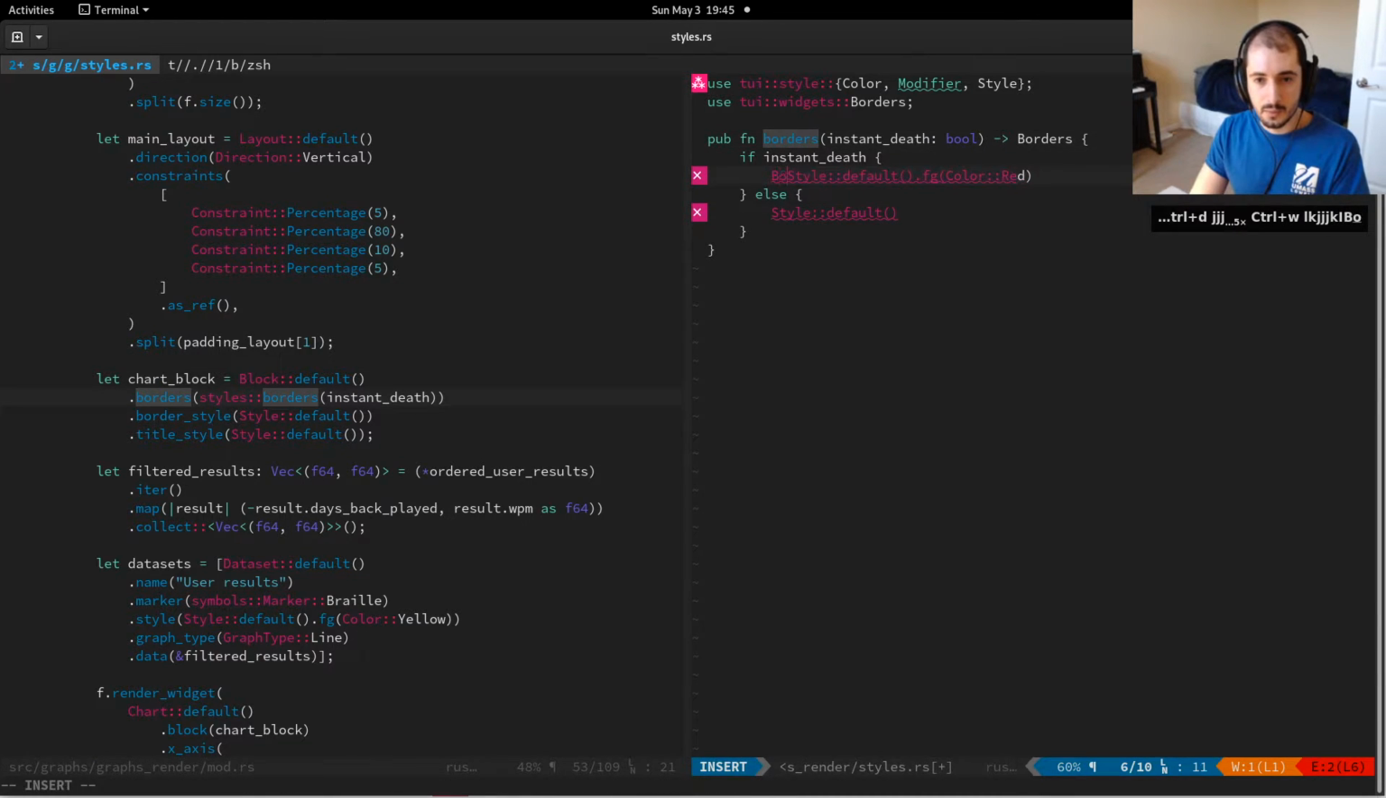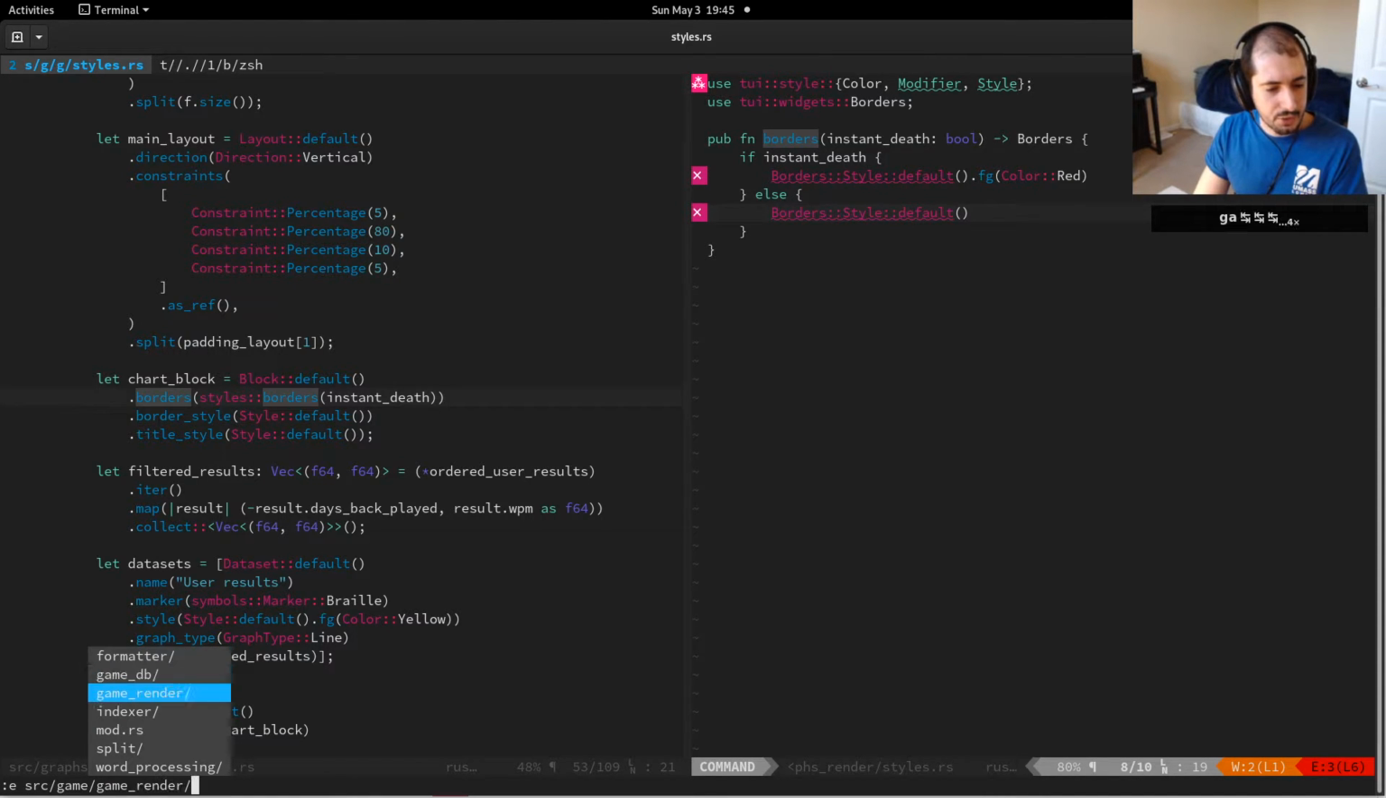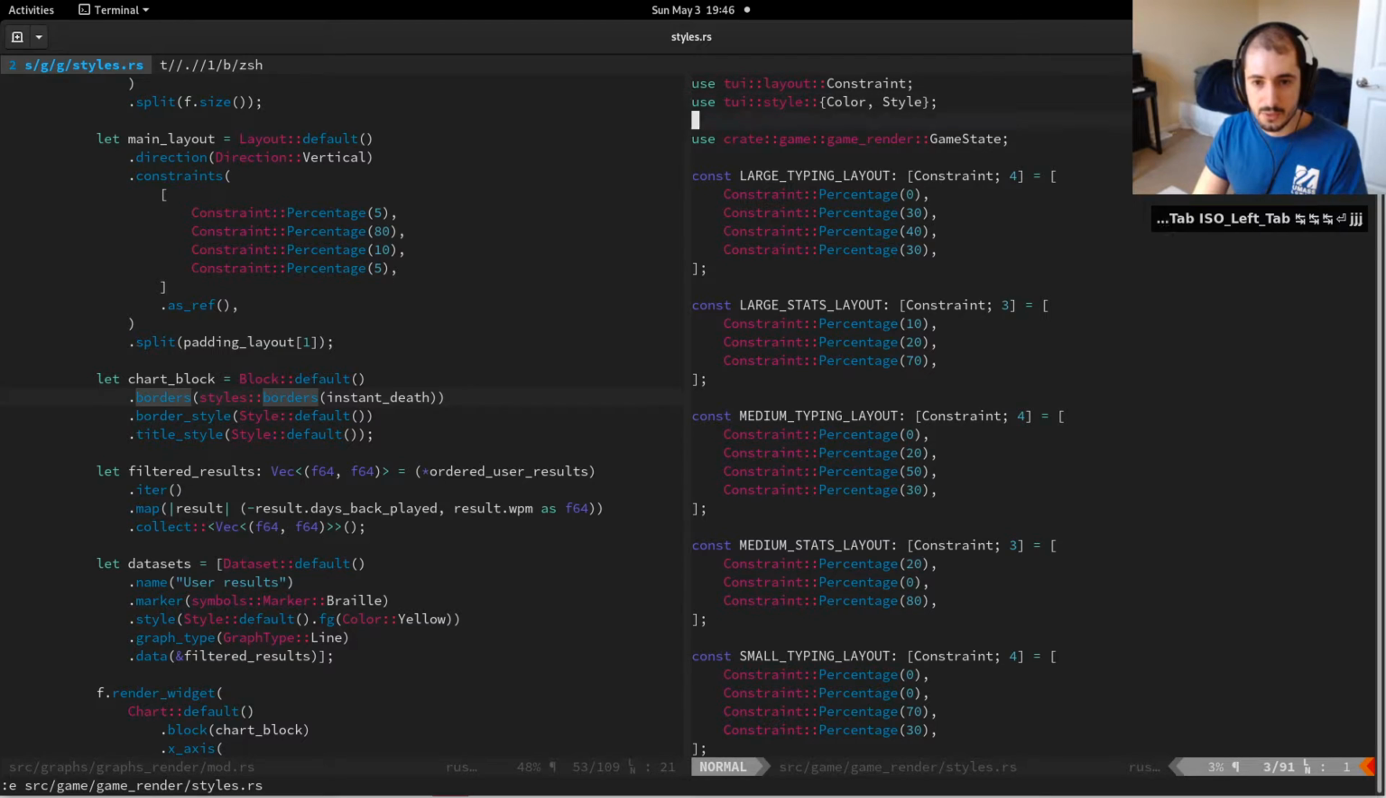Okay. Borders. Is that it? Use fully qualified syntax. Borders as trait style. I don't want to. How do I do it in game? I do this in a couple places. Game. I could just steal their formatting, I guess. That sounds kind of wrong, though. Game render. Styles.